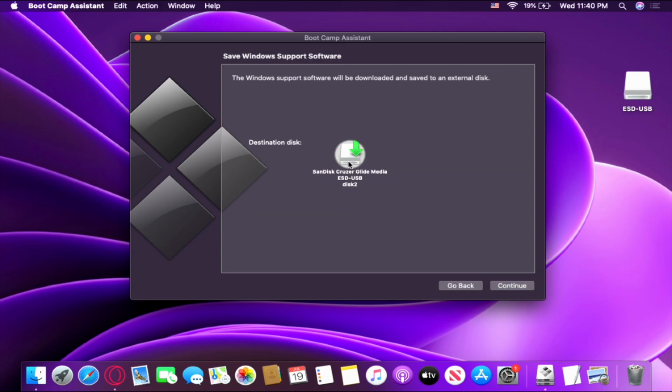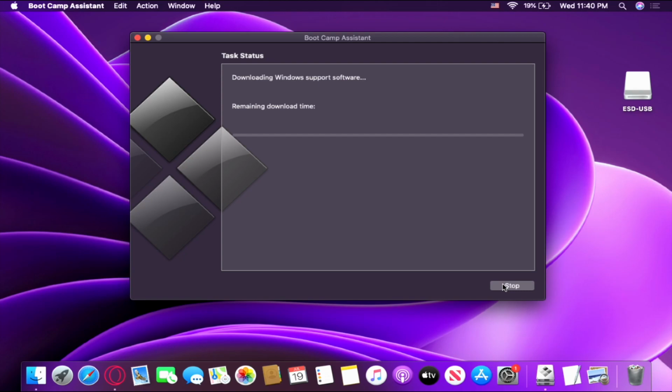So I'm going to select this. I highly recommend you do it in advance so it's just a bit faster. If you have one disk, it should probably be only one. So continue. It's going to download the Windows support software for Mac. I'm just going to speed through this.